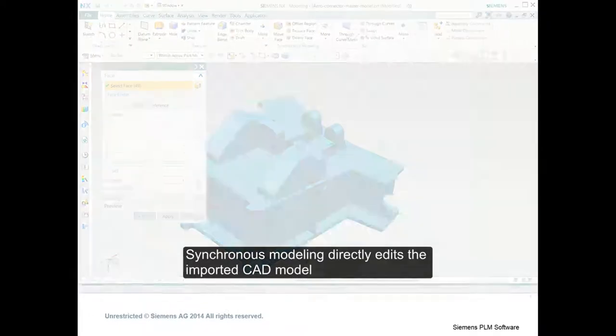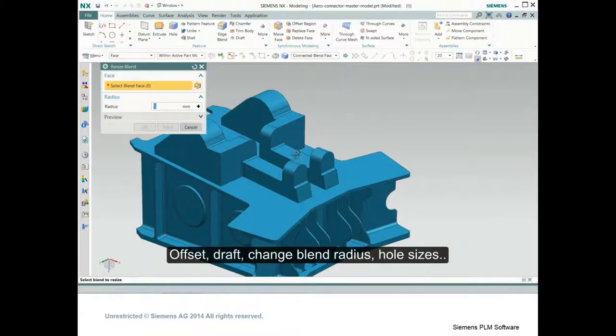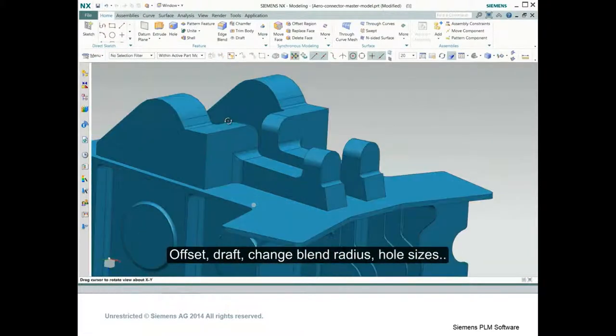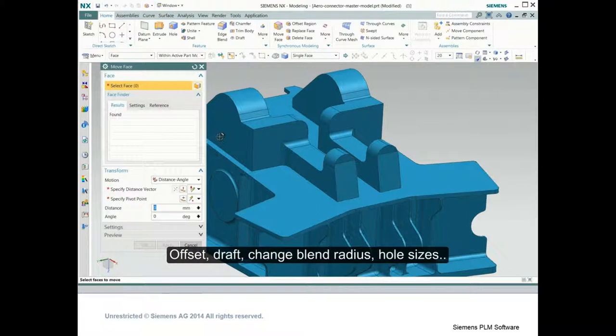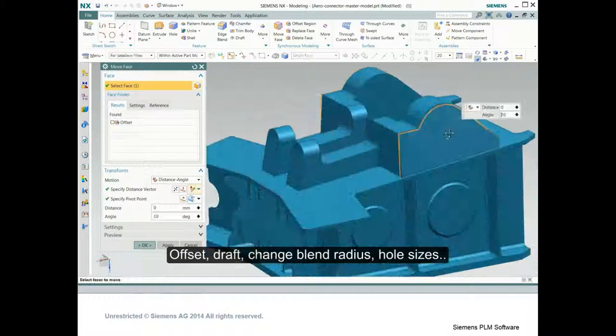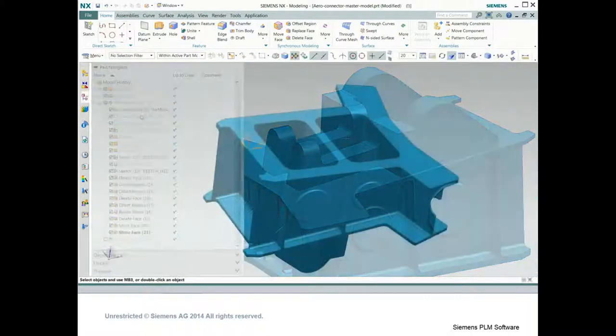We'll add stock to the boss areas, change the blend radiuses on the part, and remove some of the other features, or defeature the part. Add draft angles, etc., and continue modeling the stock model of the part.